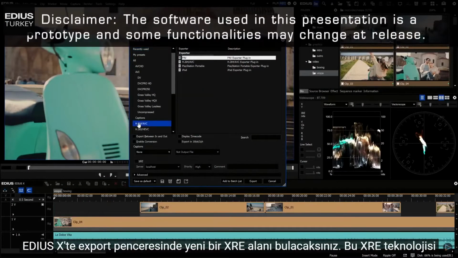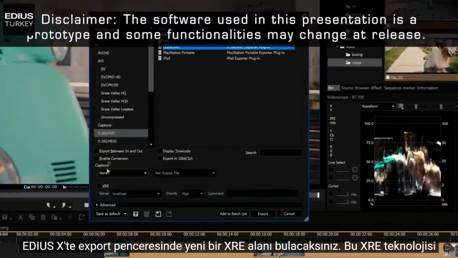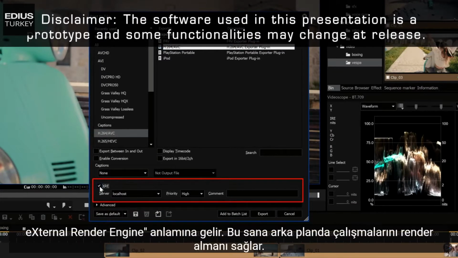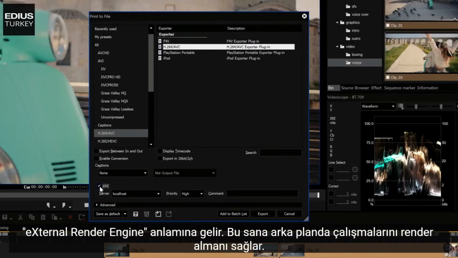In EDIUS X, you will find a new area, XRE, in the export dialog. This XRE technology stands for External Render Engine. It allows you to render jobs in the background.